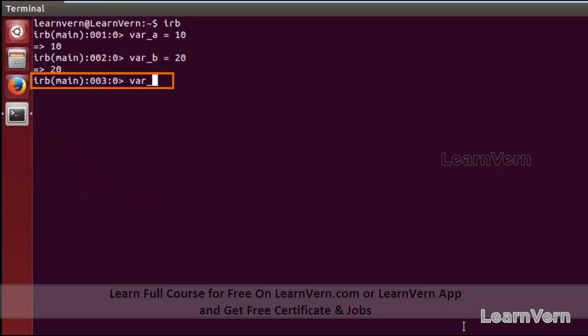Variable A works as the first operand, our operator is not equal to, and then variable B. So this will check whether the value of variable A is not equal to the value of B. This will return true because variable A contains 10 and variable B contains 20. So the condition is satisfied and it will return true.